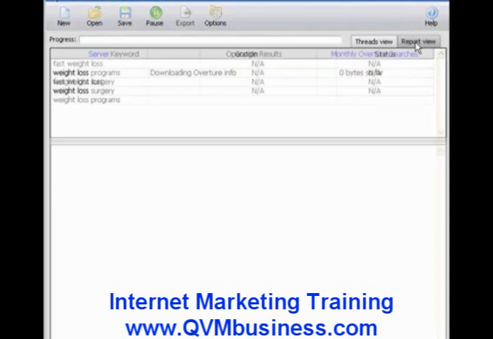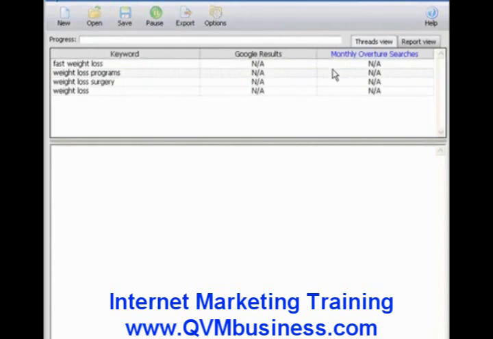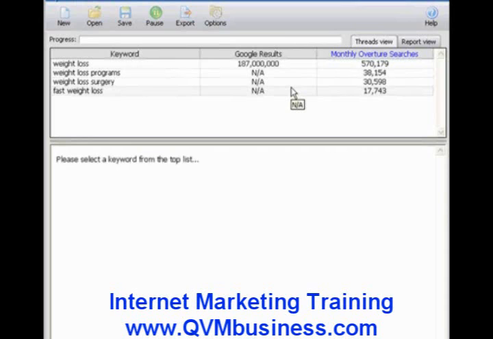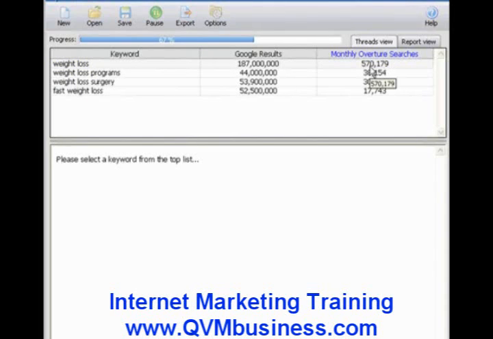Click OK. Keyword Elite goes out to the internet and starts bringing back the data on these top 5 websites. It takes a little bit of time, like 10 or 15 seconds to start bringing in the results. And this is amazing. I mean, it would have taken you hours to do this in the past. Now we know that there's 187 million websites competing for weight loss, the keyword phrase, in Google. On Overture, it was searched for 570,179 times. That's in the last month.